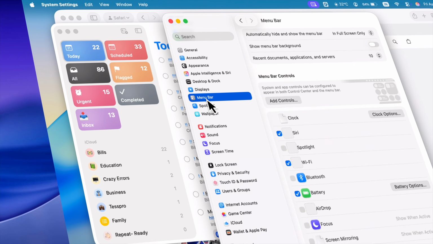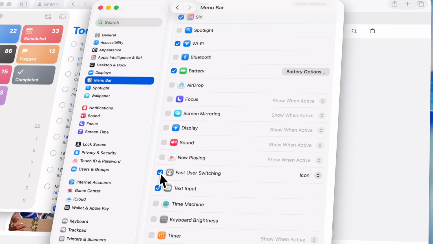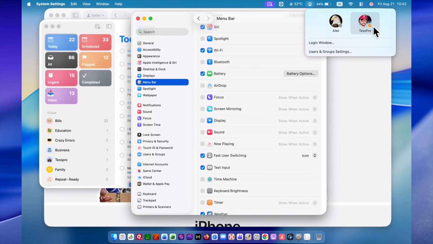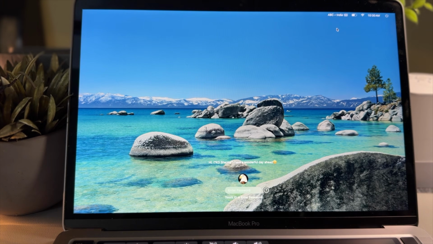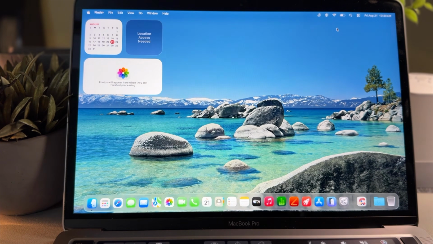Turn on fast user switching, and moving between the two is one click right up here. Your session stays exactly where you left it, and so does theirs.